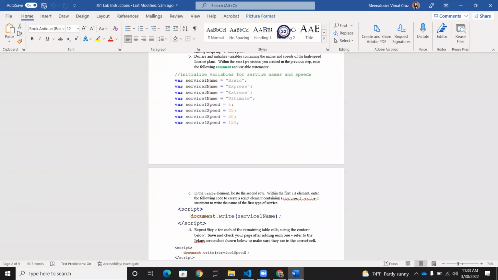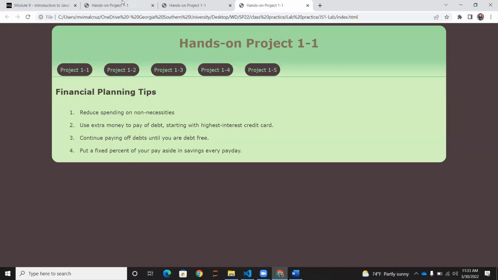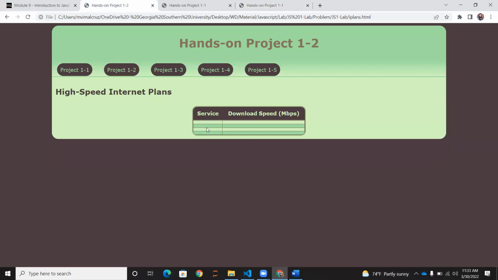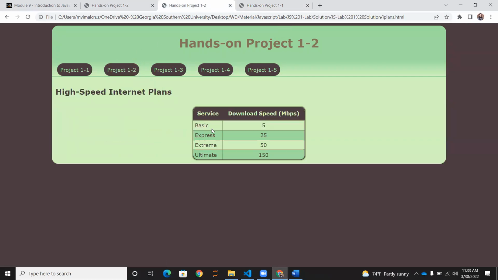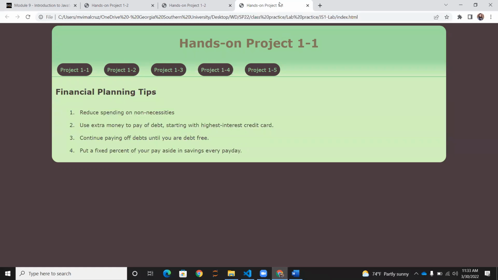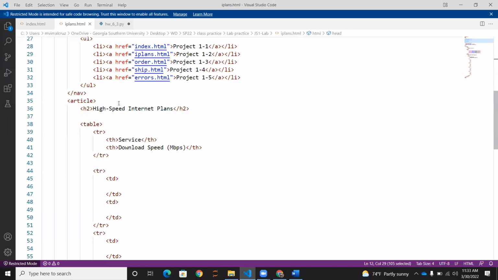Okay, so let me first show you what we are going to do here. Right now your page looks like this with an empty table. After this practice, you will have the table elements that are added through JavaScript. But in addition to document.write, we are going to create a variable.